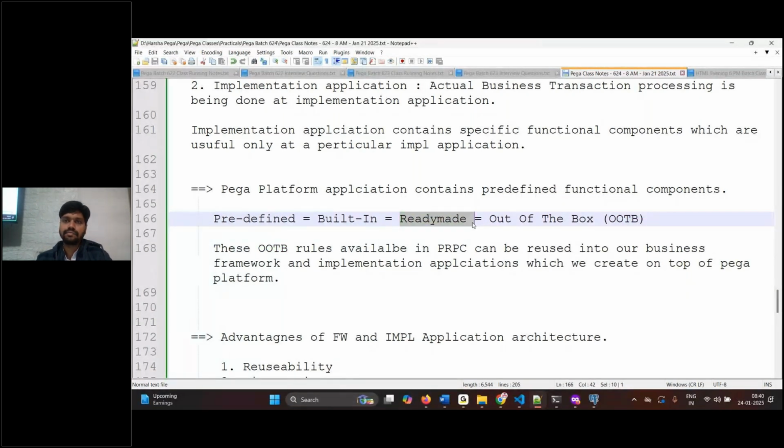Are you clear? Ankit, are you clear? And other students, are you clear? I have a question on this actually. Go ahead. Make it fast and quick, please.